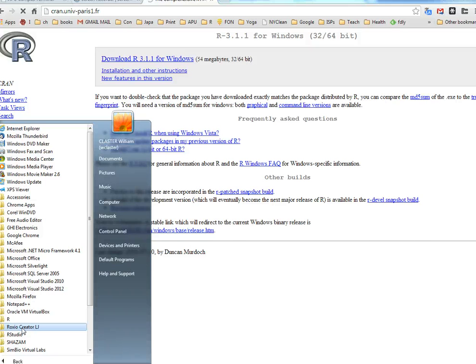Now there are some additional packages. Remember I said that there are all these packages, the contributed packages. There are some packages that are written that allow you to use a point and click kind of interface for the basic stuff in R.